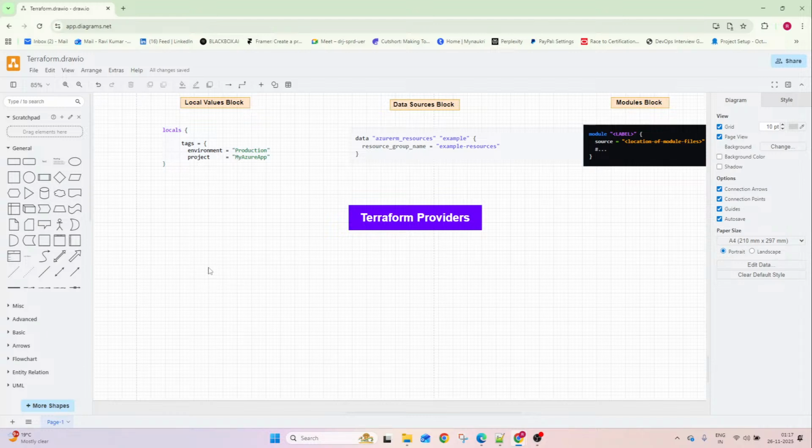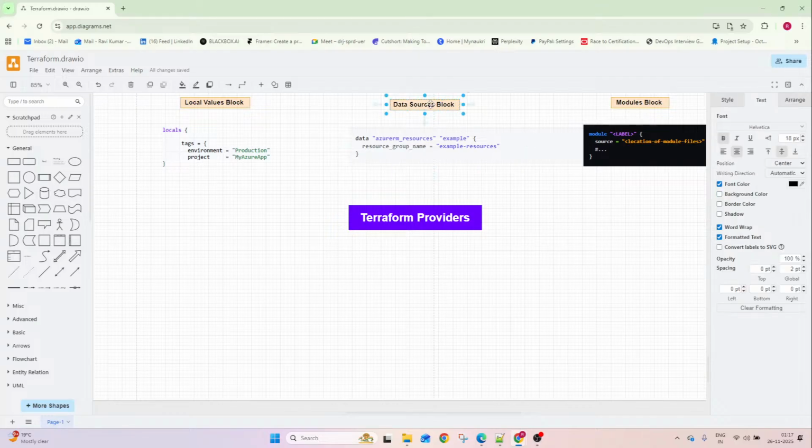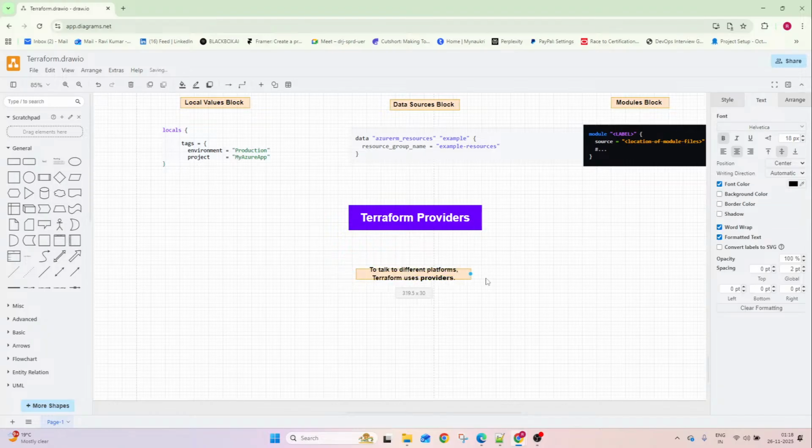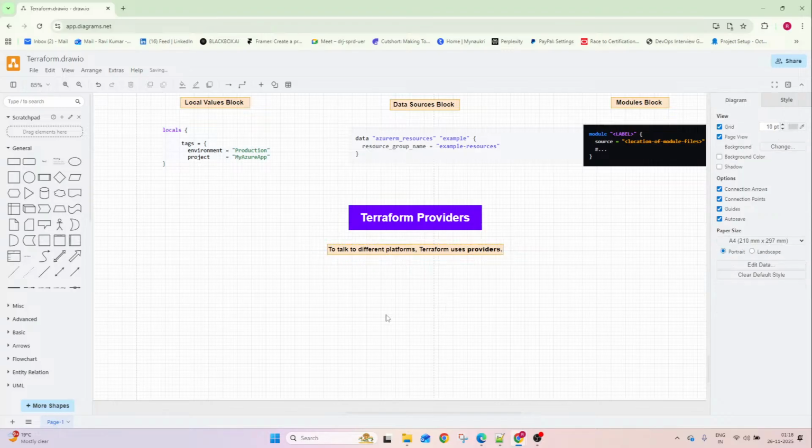I'll write here so that you can understand. To talk to different platforms, Terraform uses providers. You can think of a provider as a plugin that knows how to talk to a specific cloud or service, which APIs to call, and how to create, update, or delete resources on the platform.